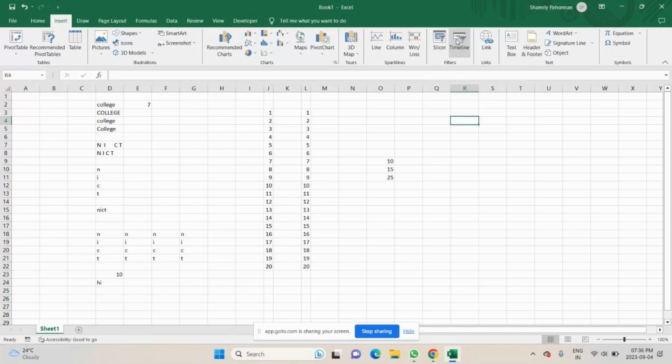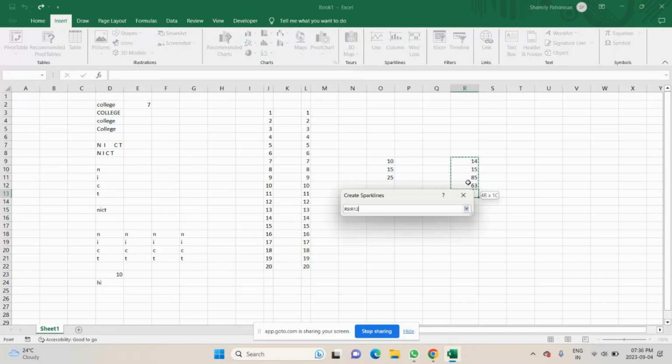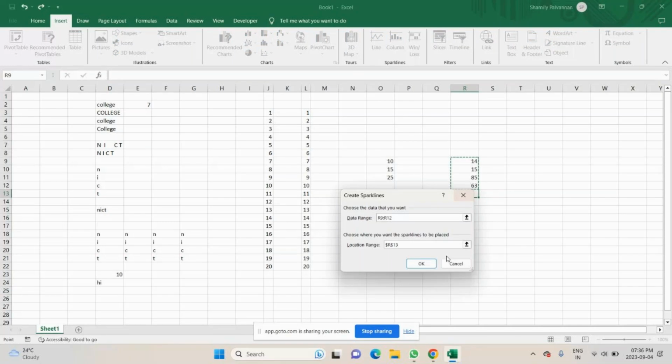Timeline, when I have a date, time or anything, in that case I'll use. And the sparkline: line, column, win loss. So any character, suppose let me give some values: 14, 15, 85, 63. For this related cell, I want to give a spark line. Okay, so what is my range? This is my range. I'll select this. I'll click on OK. So like this line you will get.